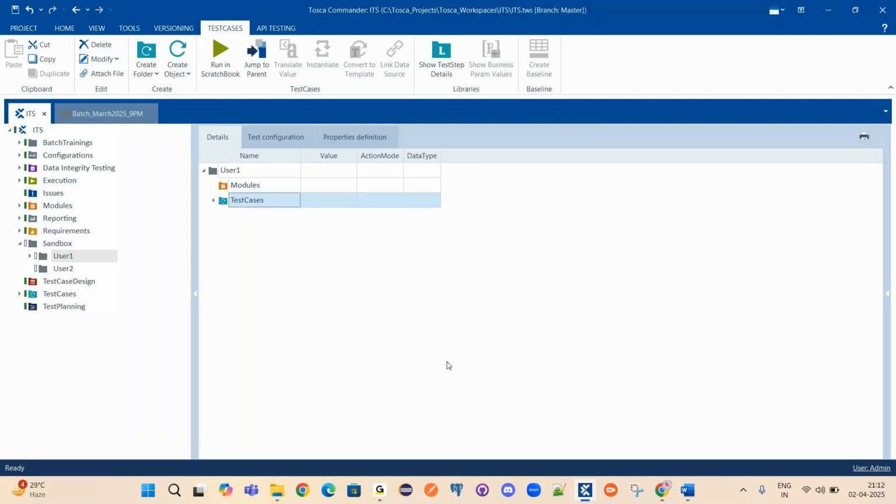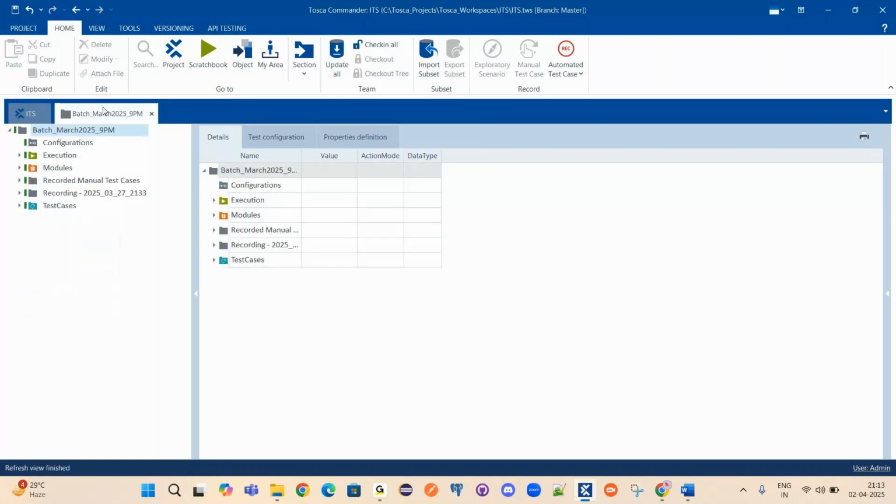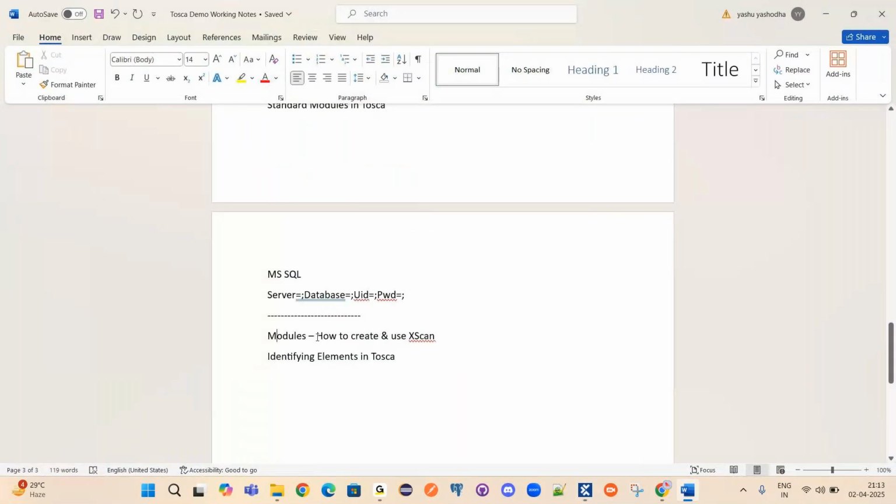And once the test cases are completed, they will move them to a common place, either in test cases or anywhere. We would have that flow or structure in real time. How we do it, I will explain in our later classes. So for now, we will just focus on our modules. I was talking about modules, how we can create and use this XScan.